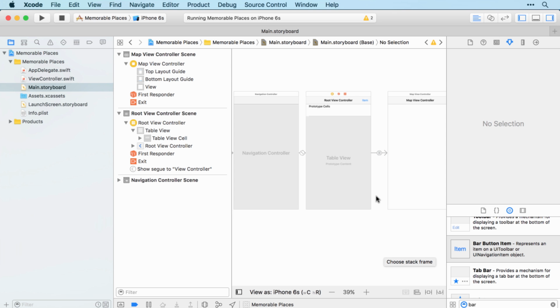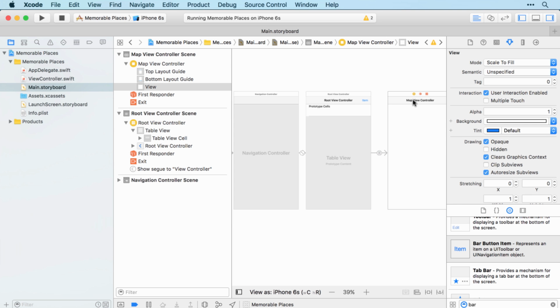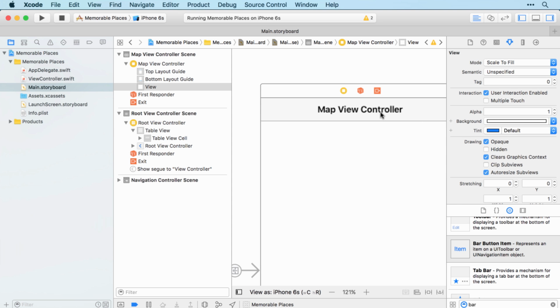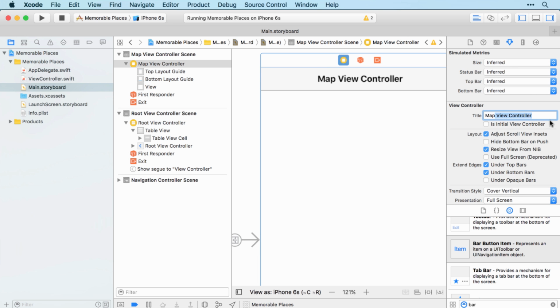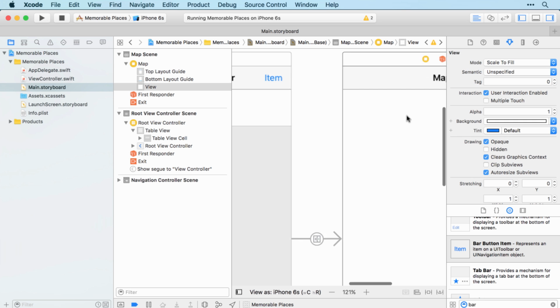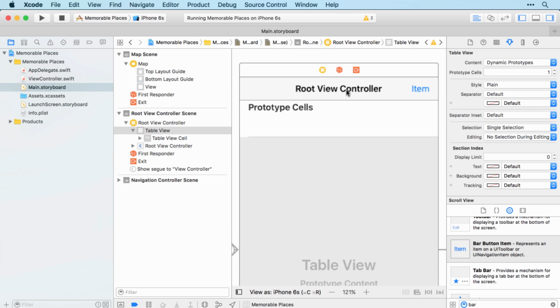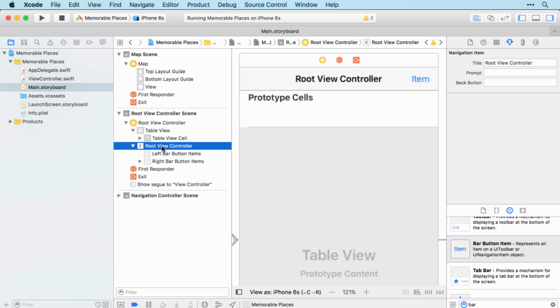So I'm going to start by making a couple of small changes to our view controllers here. So first off, our map view controller, I'm going to rename that to something a little simpler. I'm just going to call it map. And then over here, the root view controller, you need to rename that. You actually need to select root view controller from the scene and then you change the title there. So I'll call that places.